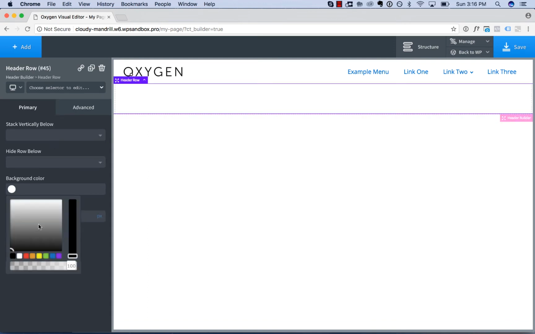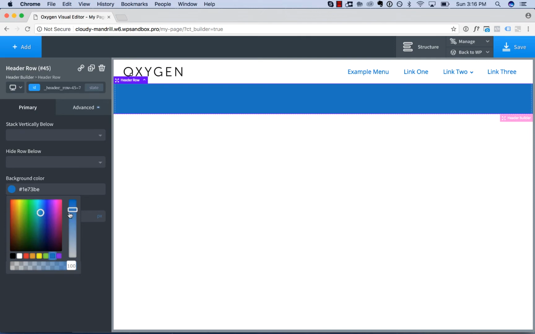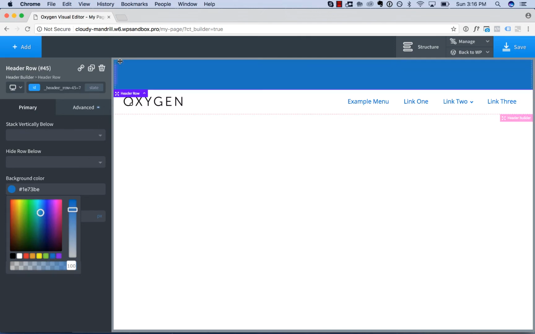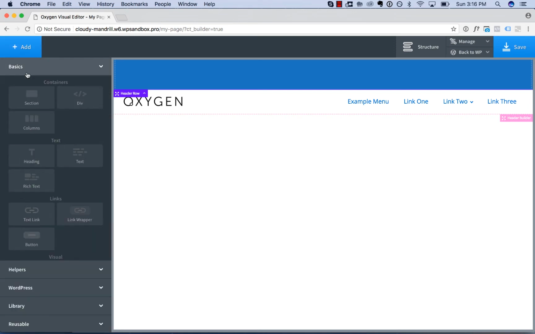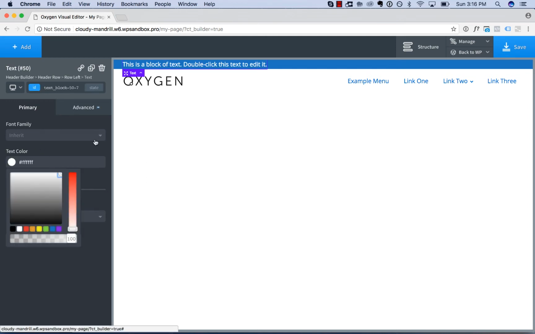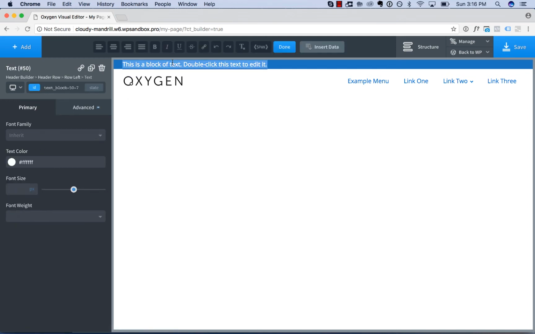Let's go ahead and set the background color to blue. And we'll put this row on top. So I'll simply just drag it up to the top. Now in this row, I want to display some text to show my business opening hours. So I've added a text block. I'll make it white. And then I'll write: open from 9 a.m. to 5 p.m., weekdays only.